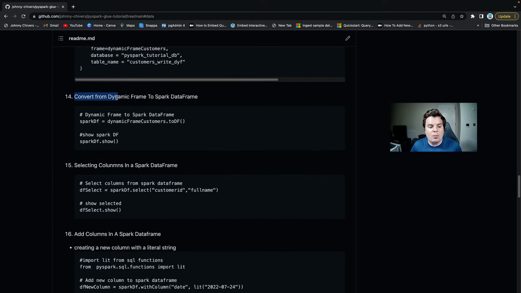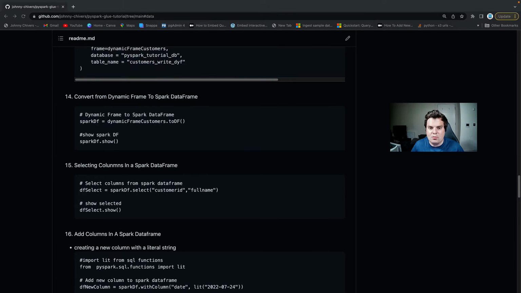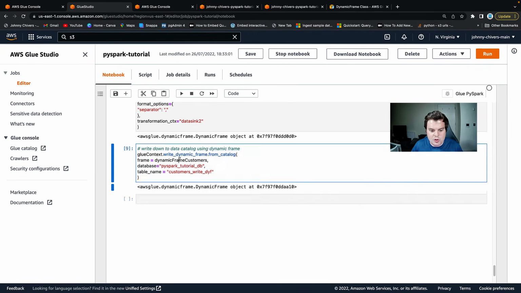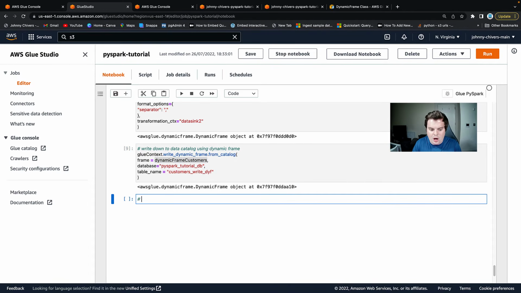And actually, sorry, we're on point 14. So we're going to do 14 here, and we're going to change it over from a dynamic frame to a data frame. So back onto the Glue console, and it's this little one here we're going to use. So I'm just going to copy that for now. Comment as always, and we're changing from a dynamic frame to a Spark data frame. So we're going from a Glue dynamic frame to a Spark data frame.